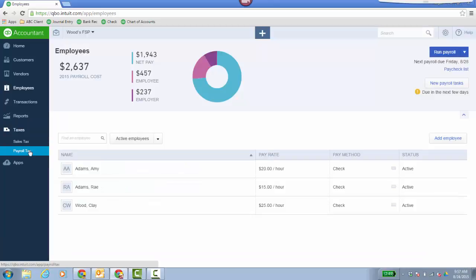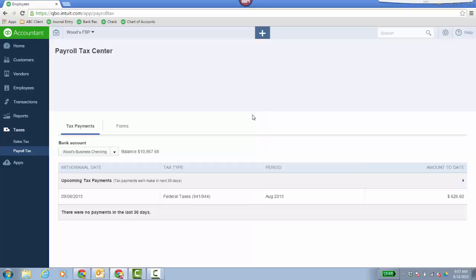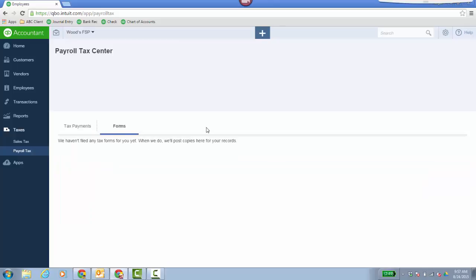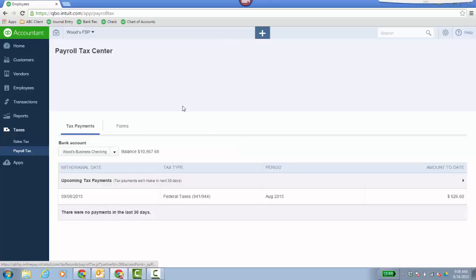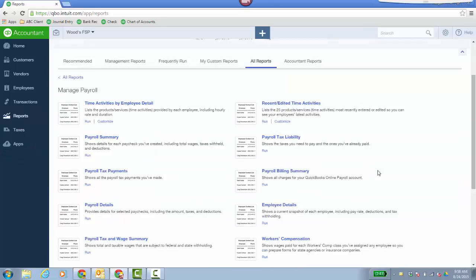And if we go to taxes and payroll tax, see what that looks like. Again, these are the upcoming tax payments that we'll make in the next 30 days. Right? And as far as the forms go, it'll give you any forms that we have filed or haven't filed for you yet to retain for your records. And again, the reports are going to be the same as the do-it-yourself payroll.